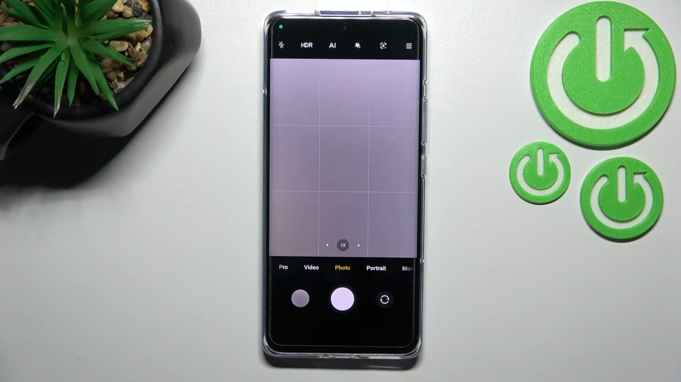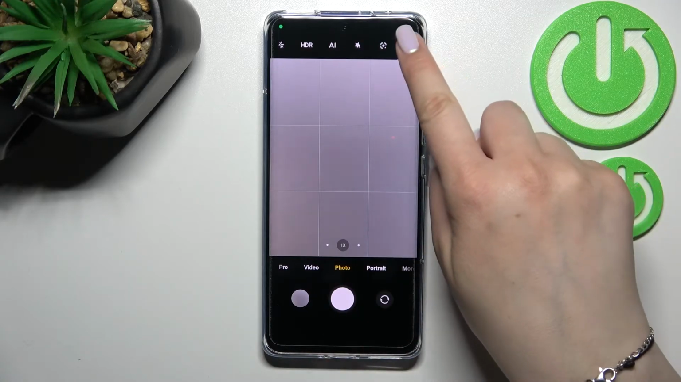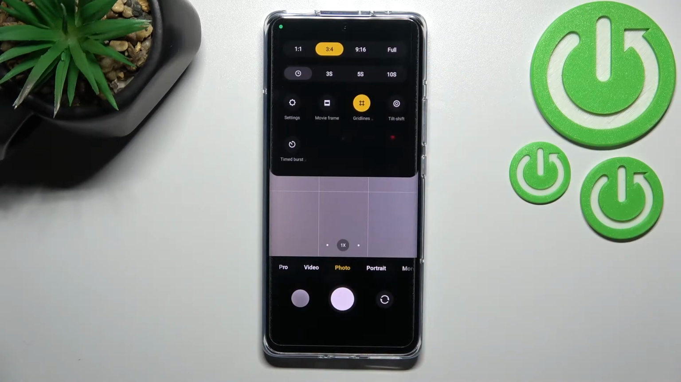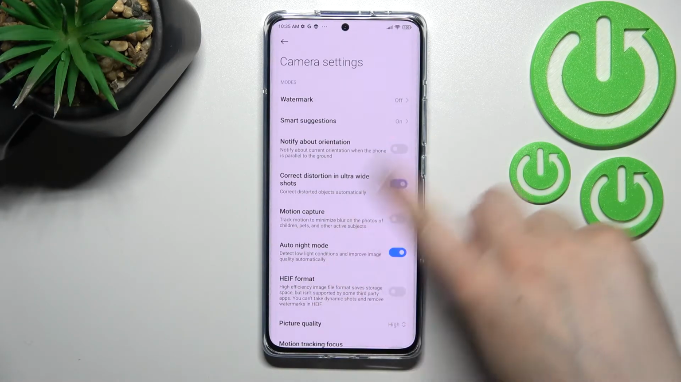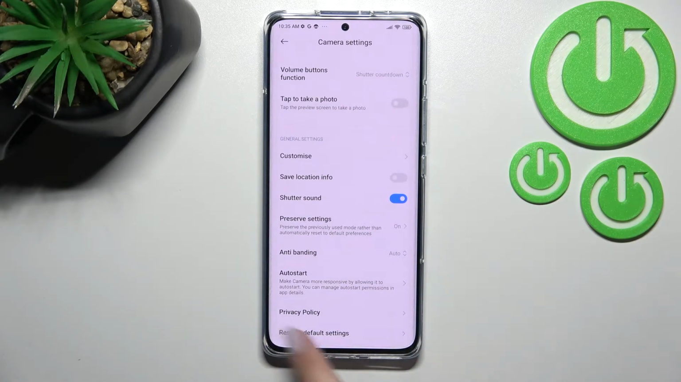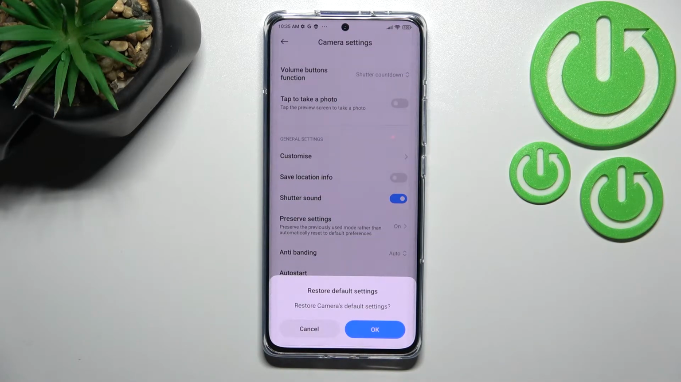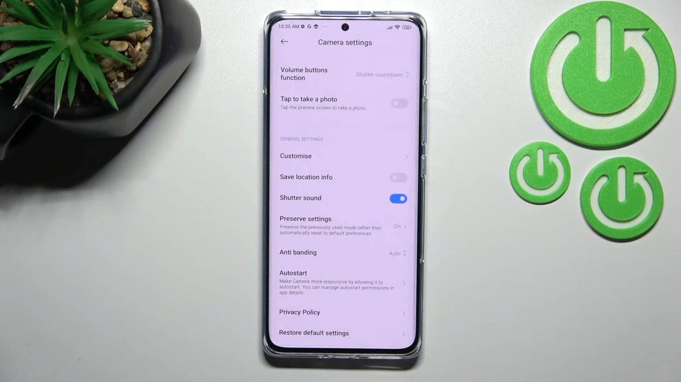So if we are on the camera, we can enter the settings, which are in the right upper corner. So let's tap and enter the settings themselves. Now we have to scroll down to the very bottom in order to find restore default settings. So let's tap, and here your device will ask you if you really want to do it, so just confirm it. And I hope that you saw that the settings simply blinked a little, flashed a little.